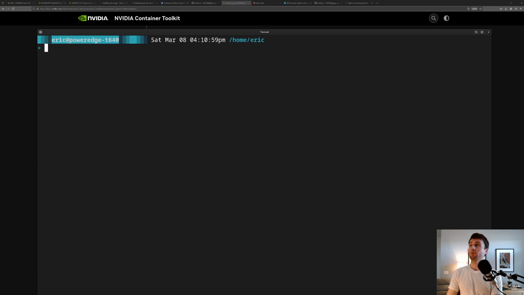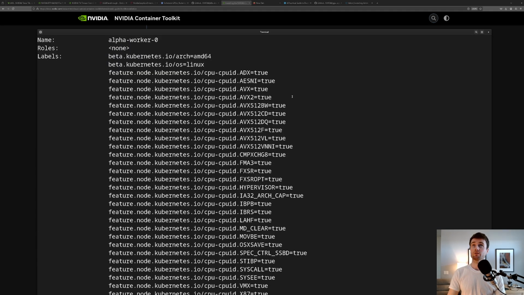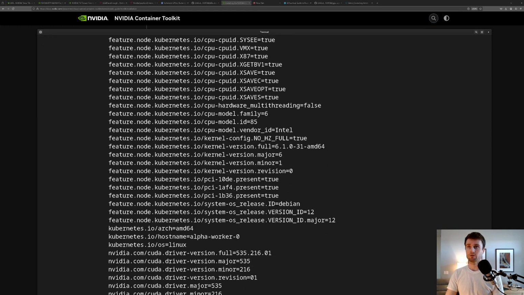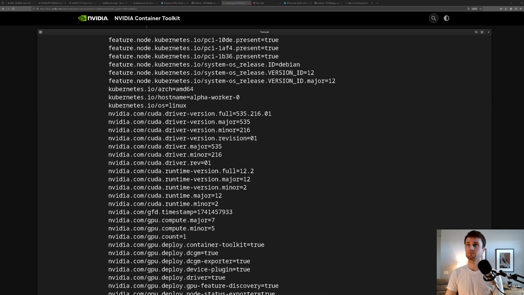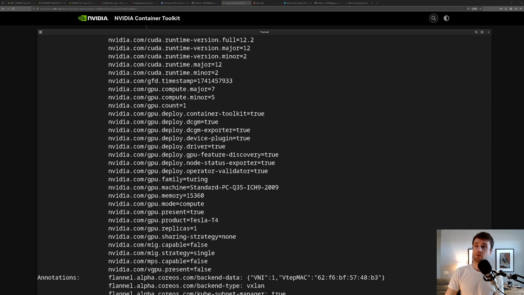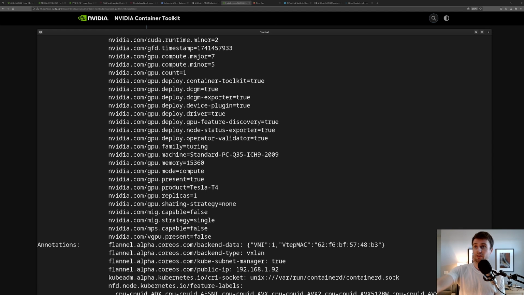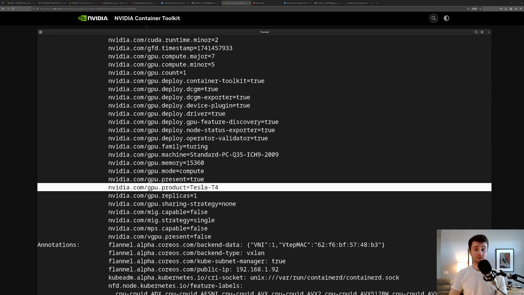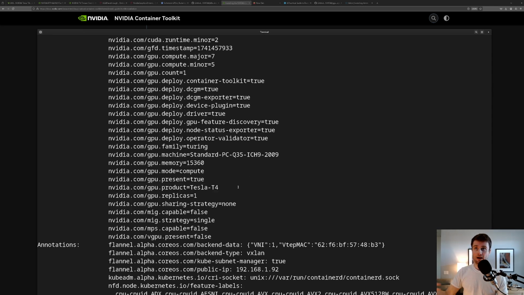So we can go over to the control plane, and we can do describe node, alpha worker 0, and we can look at these labels, and if we just scroll down a little bit, we have CUDA driver information, we have GPU information, we can see that the GPU product is a Tesla T4. So we can see that Kubernetes now can see our GPU.